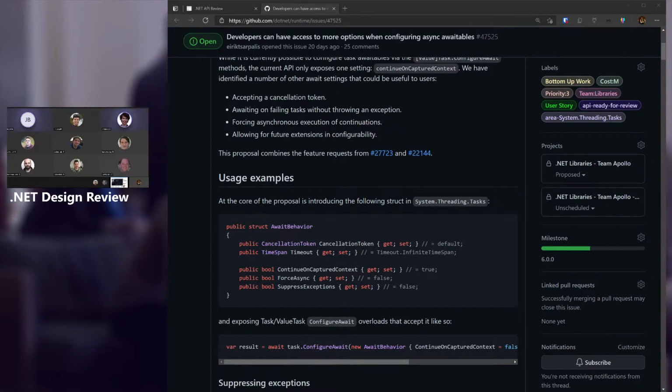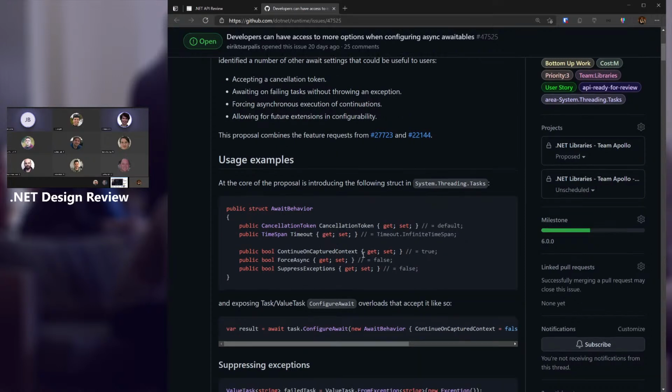Before we get into the individual parameters, can I just ask, is there a reason we prefer this ConfigureAwait struct as opposed to separate extension methods? Does it enable new capabilities or allow these things to be written in a better way?